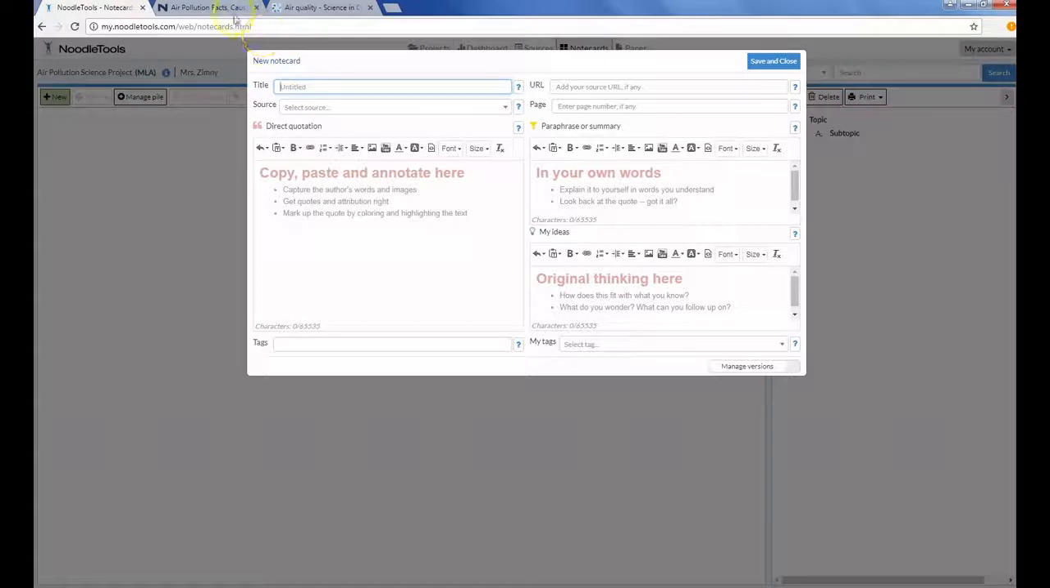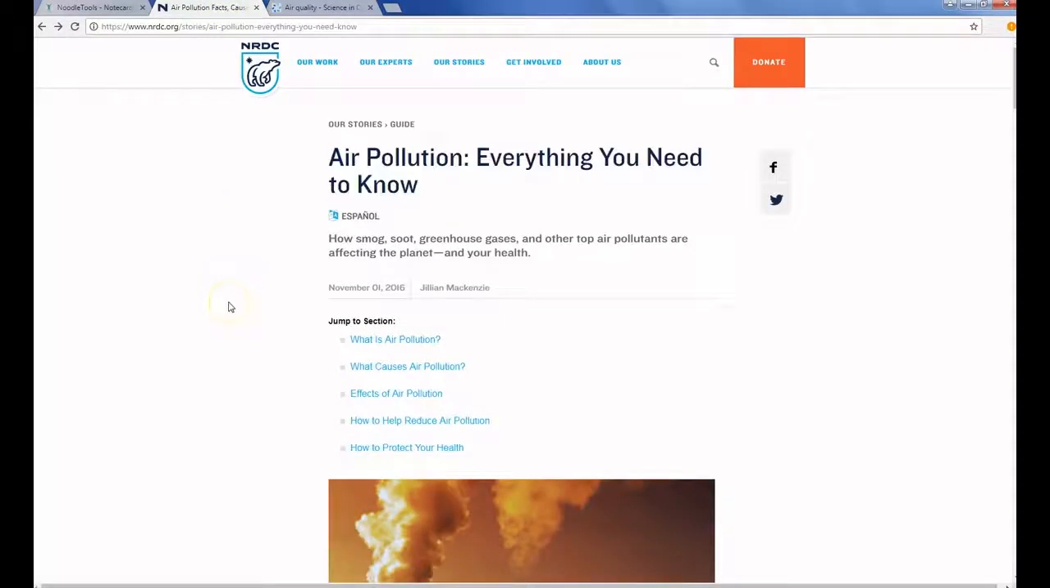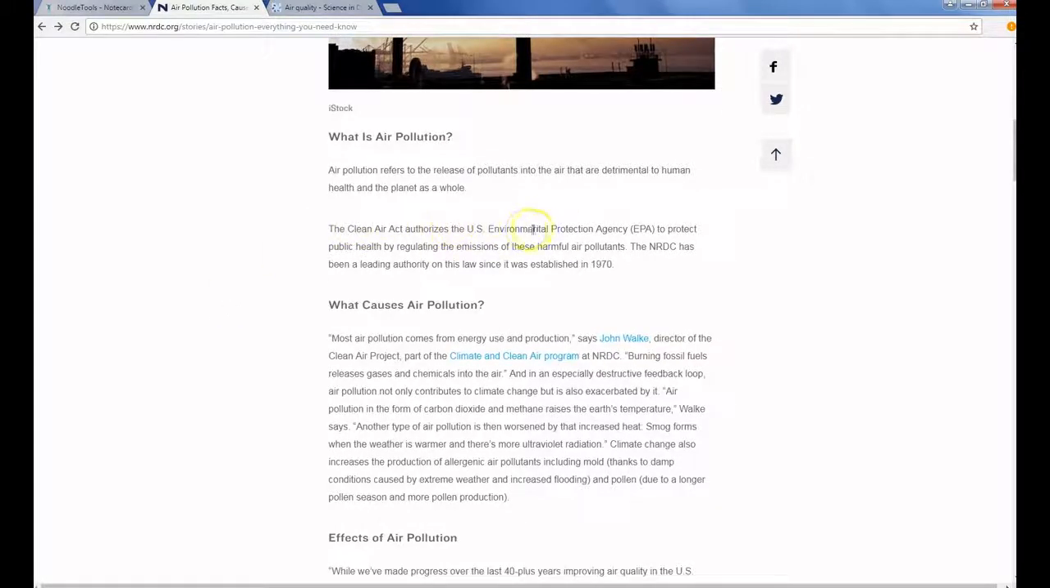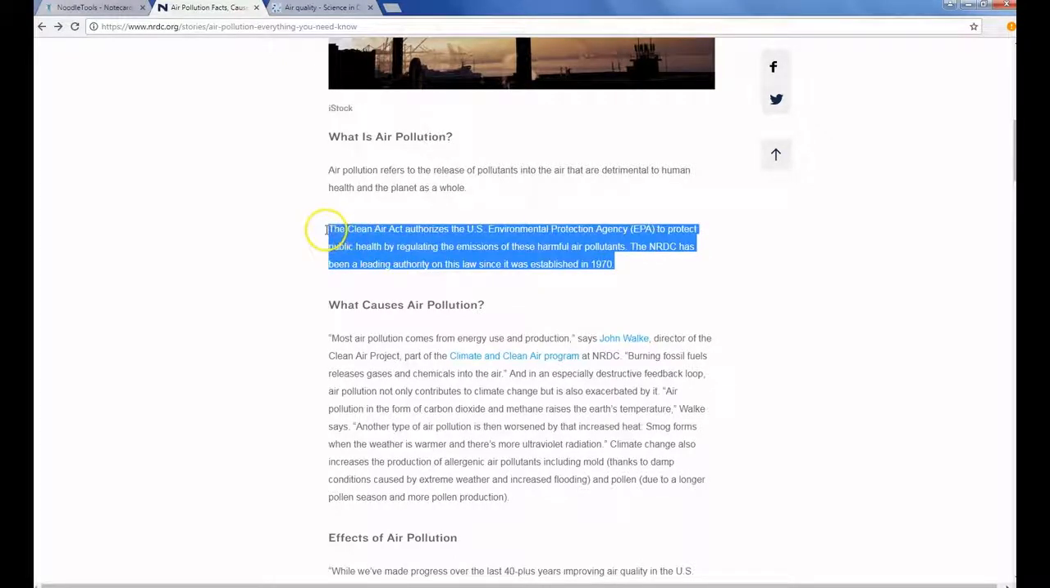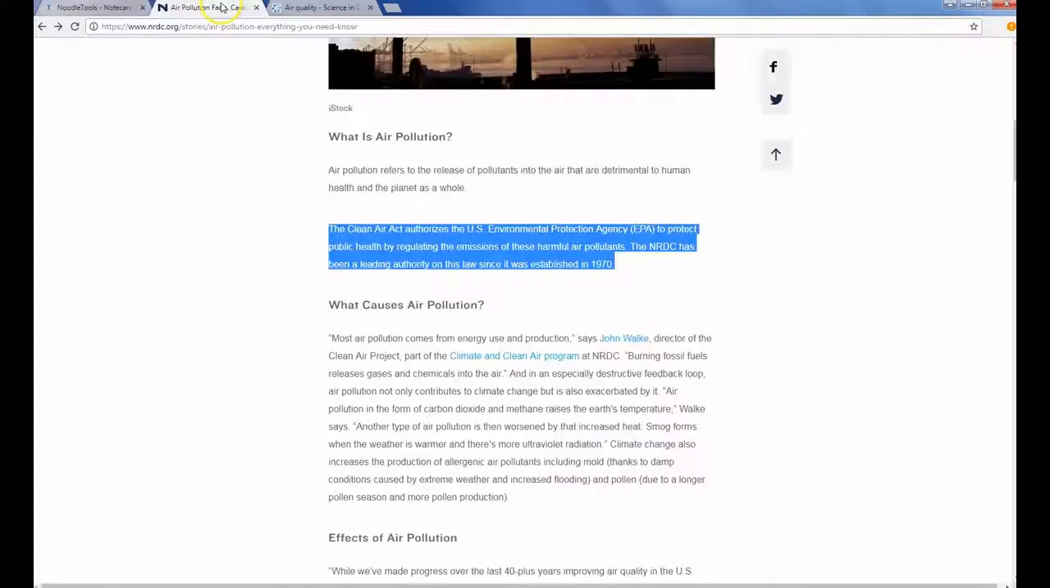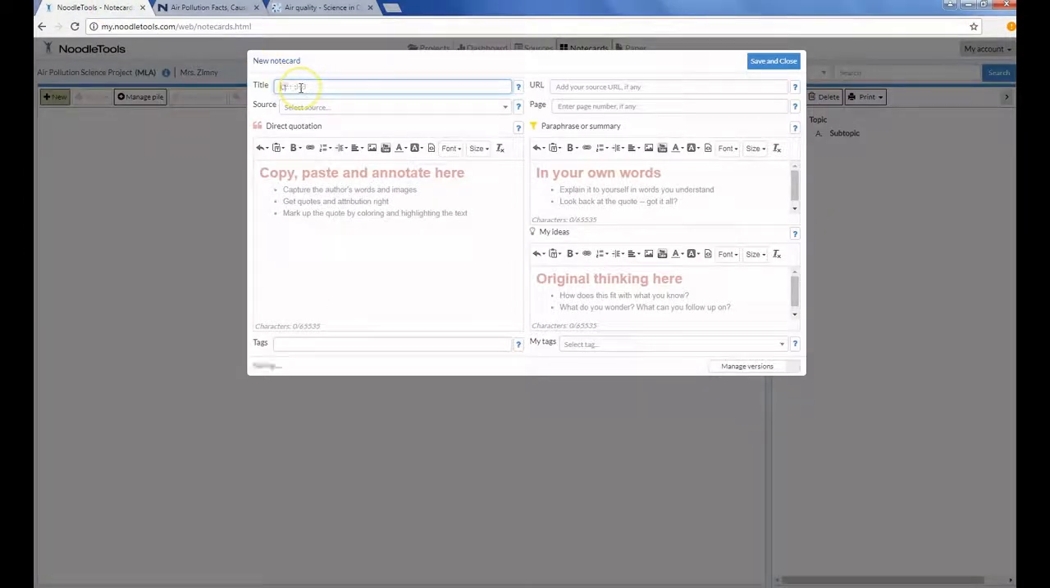So for example, maybe I'm reading this air pollution facts page, and as I'm reading along, I see the Clean Air Act authorizes the U.S. EPA to protect public health by regulating emissions. Maybe I want to include that in my report. So I could highlight all of this and copy it, and in my new note card, I could title this Clean Air Act.